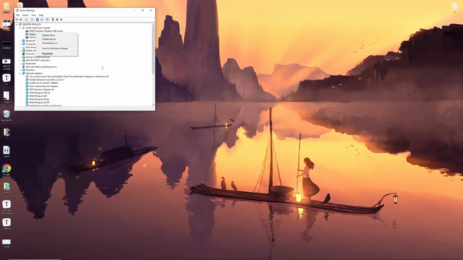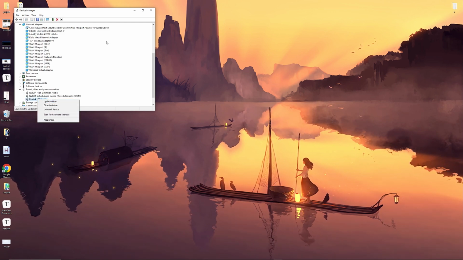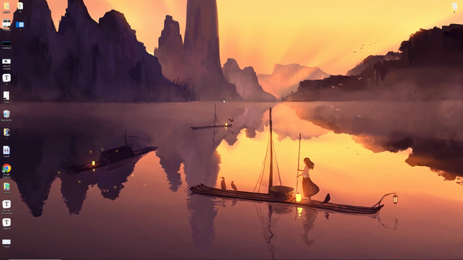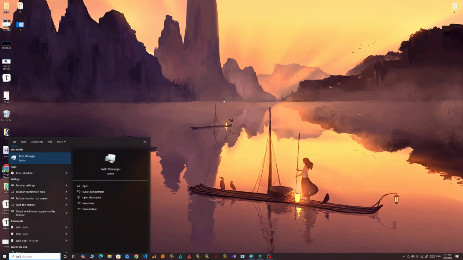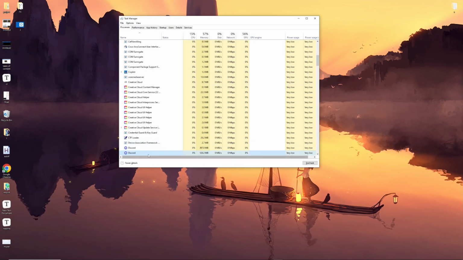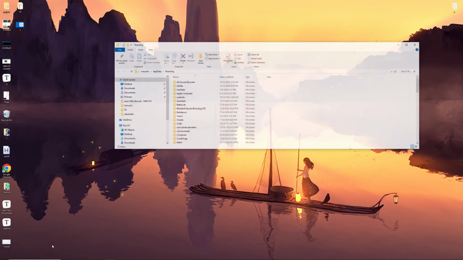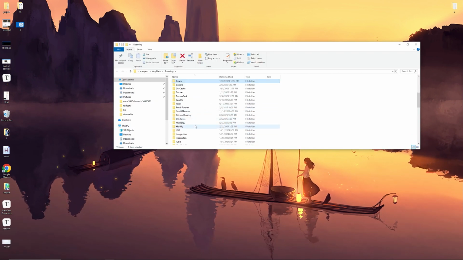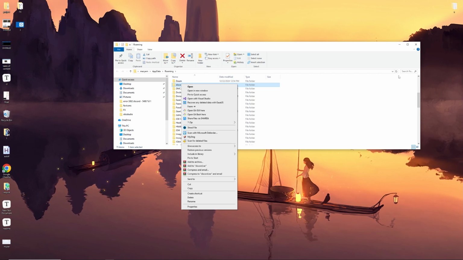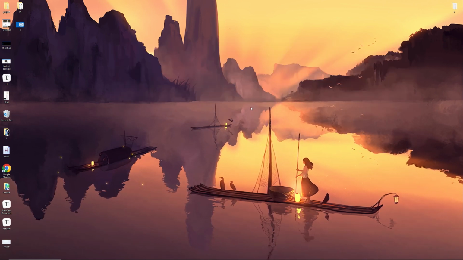A corrupted cache can mess with Discord's ability to detect your mic. Here's how to clear it. First, completely close Discord, and I mean completely. Open Task Manager with Control-Shift-Escape and make sure Discord isn't running in the background. Then press Windows key plus R, type %appdata% and hit Enter. Find the Discord folder and delete it. Don't worry, this won't delete your account or messages. When you reopen Discord and log back in, it'll rebuild all those files fresh.